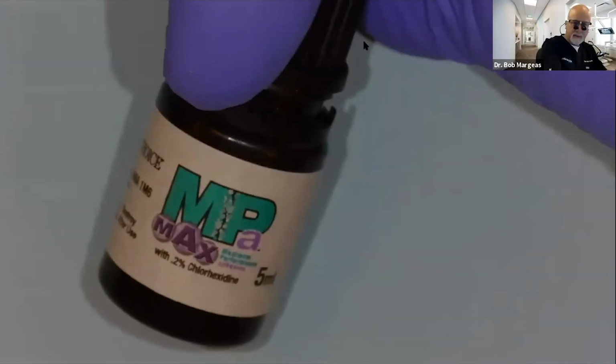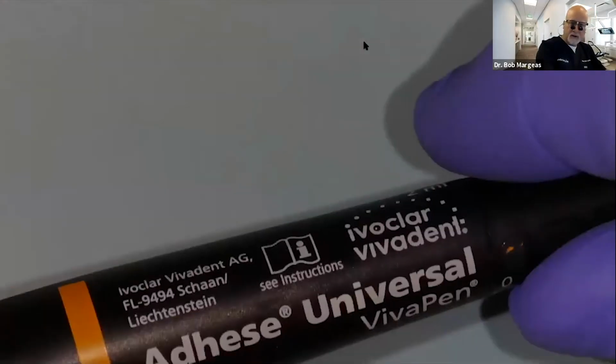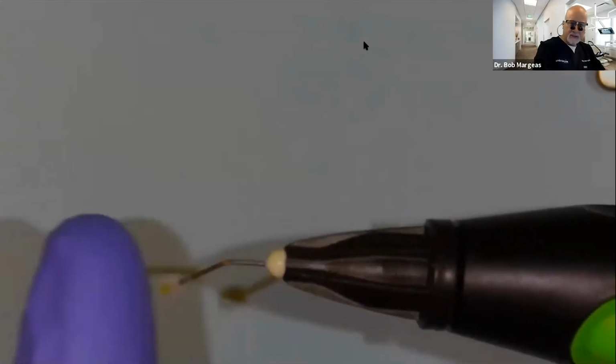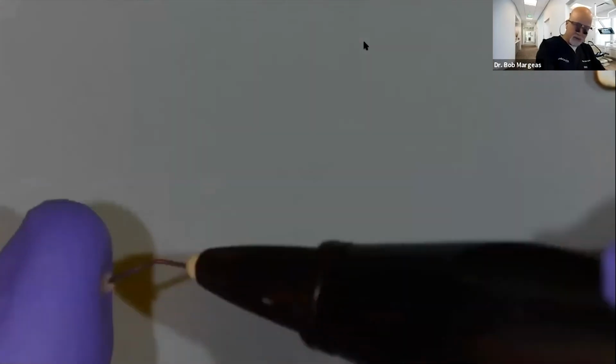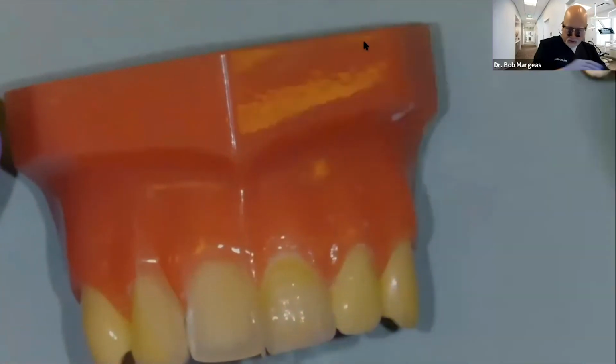It's a 5th generation adhesive. It's meant to be used as a total etch. Another adhesive that I like here, this is from Ivoclar. It's got a nice dispensing system on it where you have a pen where you can push it down. Bisco and 3M make very, very nice adhesives. And I'm going to show you today using MPA.